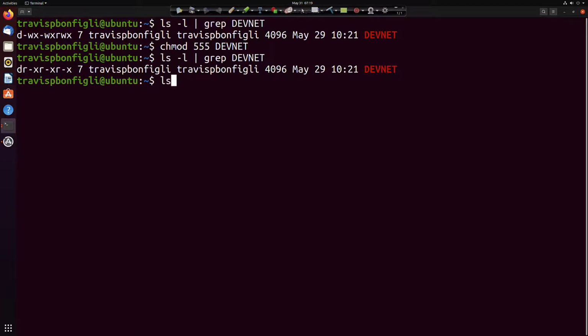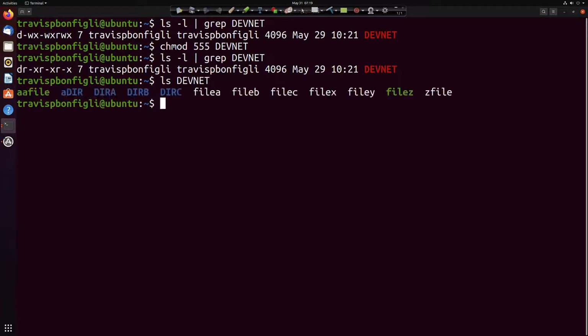So can I list out the contents of DevNet? Yeah, because I've got the read permission bit set on the directory for me, the owner of the file. When I say file, we're talking about directory file. Now, the execute bit is set, so can I cd into DevNet? Yeah, because the execute bit is set. Let's try to create a file in here, and I'm looking at the file names that exist right now, and let's just say file D.